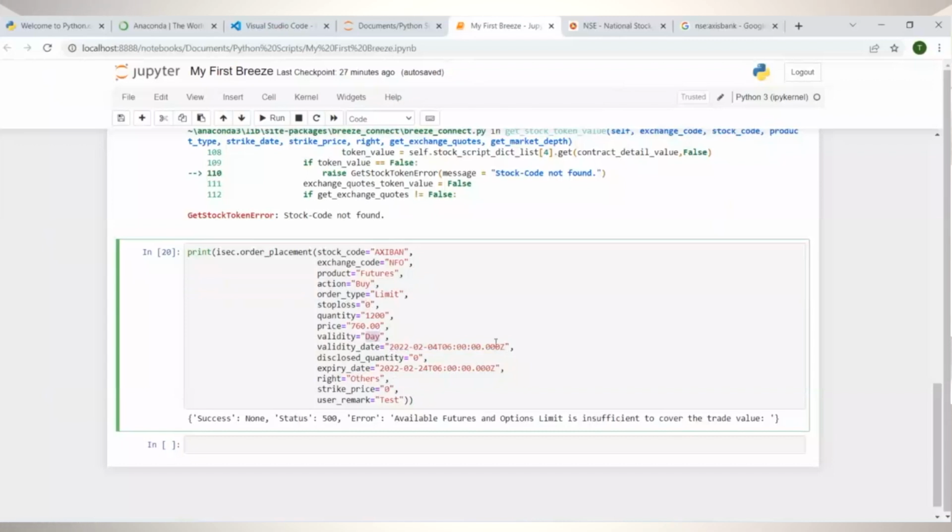Okay. So here you can even say it's IOC, so it's immediate or cancel. In that case, the validity date would not be read. It would just act like an IOC order.